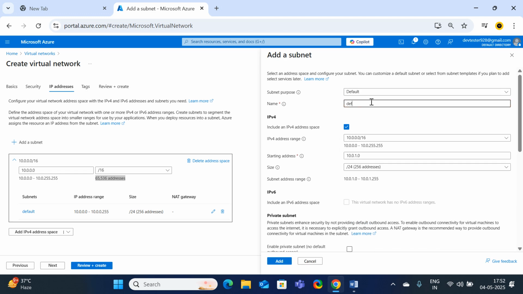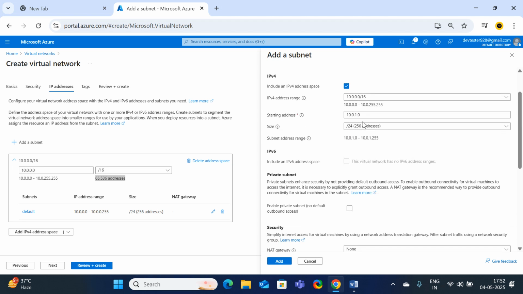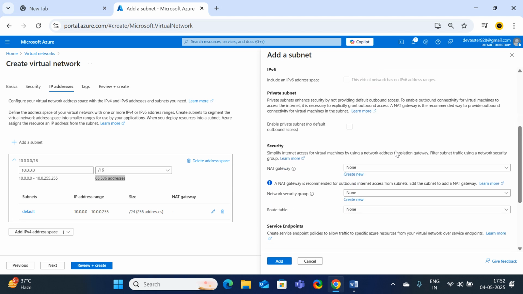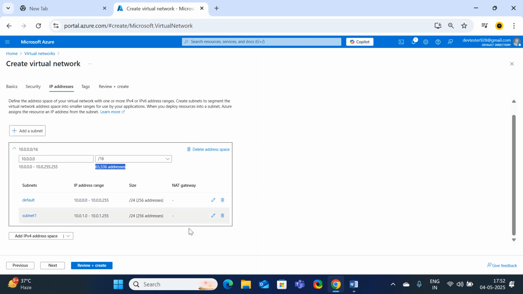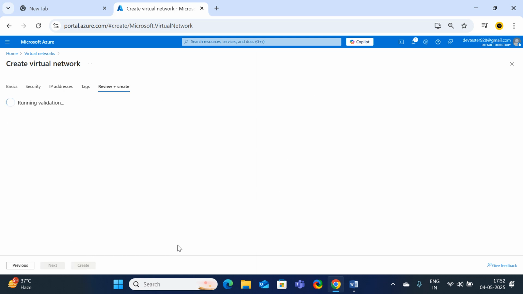Here you can mention subnet 1, and here the series is 10.0.1.0 to 10.0.255. This is the IP series which we will get, and if you want to make it a private IP address, you can enable it, otherwise you can disable this option. Leaving everything else, just click on add and click on review plus create.